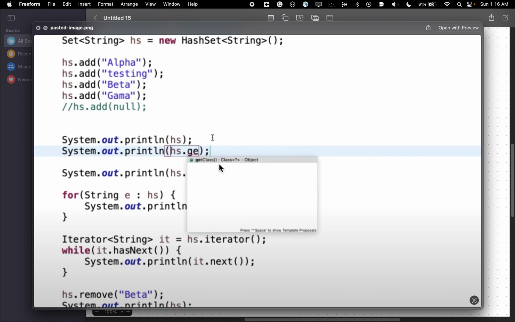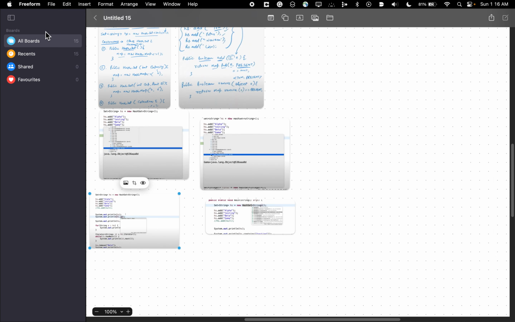So in the background, a HashMap object is created internally when you create a HashSet object. And HashMap is a very important collection. We can see that HashSet is also using HashMap in the background. There are many collections that use HashMap in the background, so it is a very important collection.